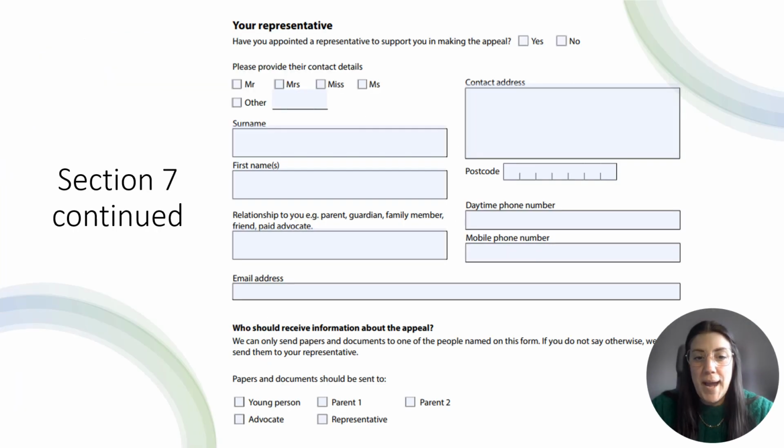But if you do go ahead and have a representative throughout the tribunal process, you would tick yes in this box here, and then you would fill in their details below, again making sure their email address is correct, because it will be the way the tribunal are contacting them. And then just to clarify at the bottom here where you want the papers and documents sent to.